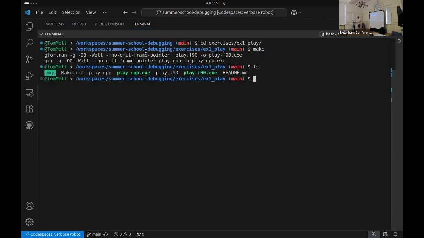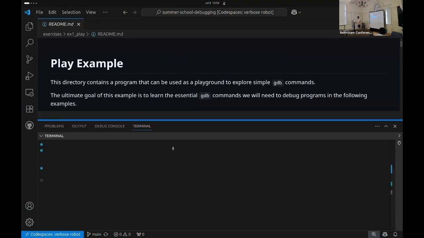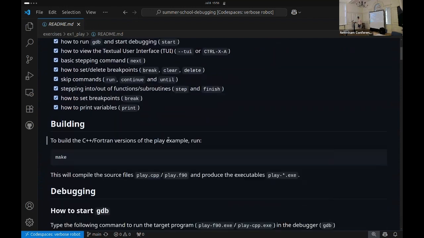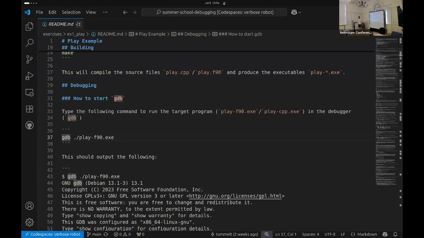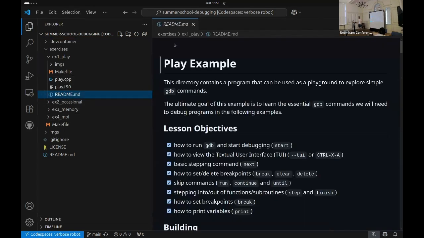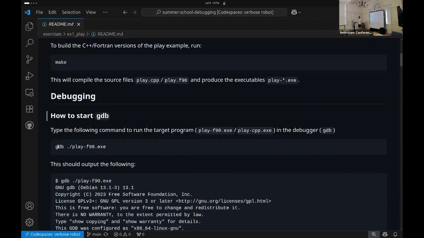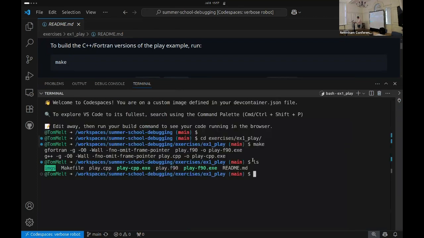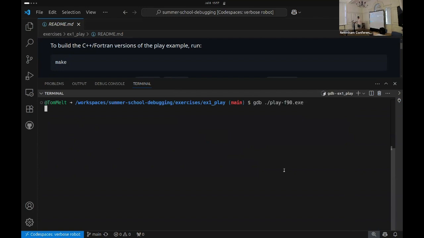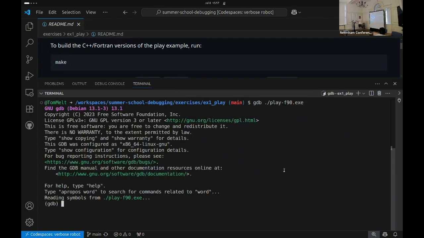So we're going to do the first exercise, and I'll have to shrink the terminal for now. The first exercise is all about this: we've built the code, now we want to debug it. To debug it, we can just follow the commands in the README. We're going to type gdb ./play, and that's the command we're going to run. So if I copy that, go to the terminal, paste that and run it, this is going to put us into the debugger.